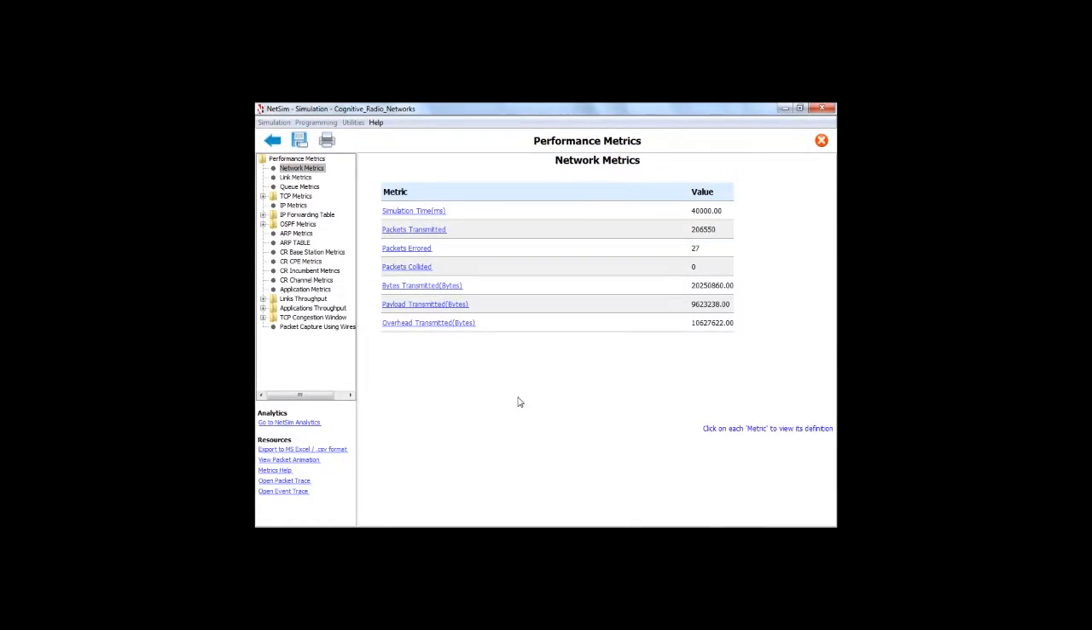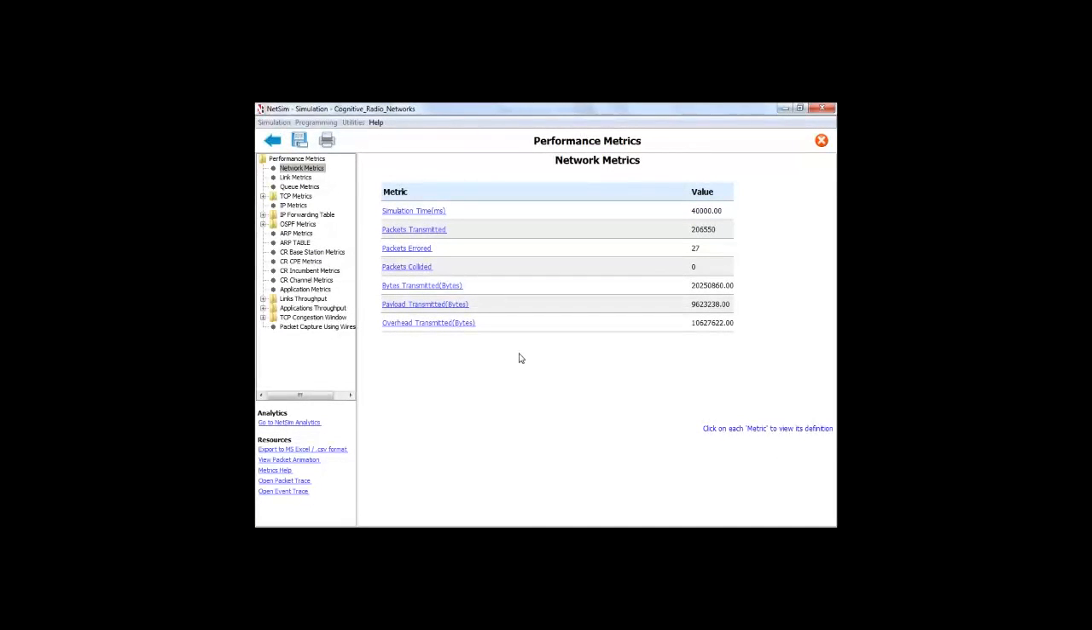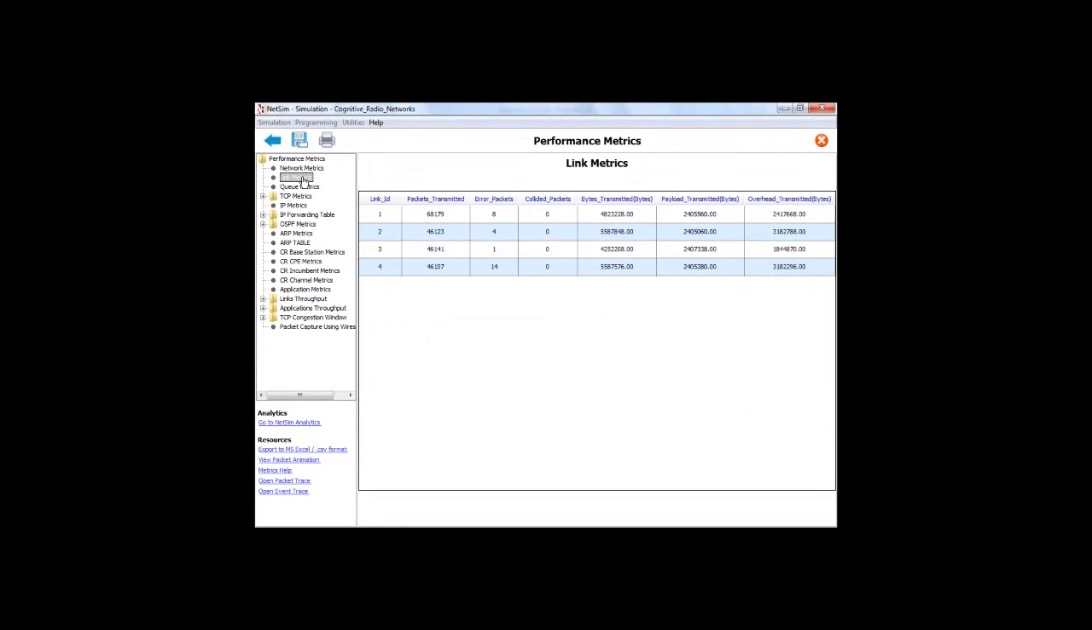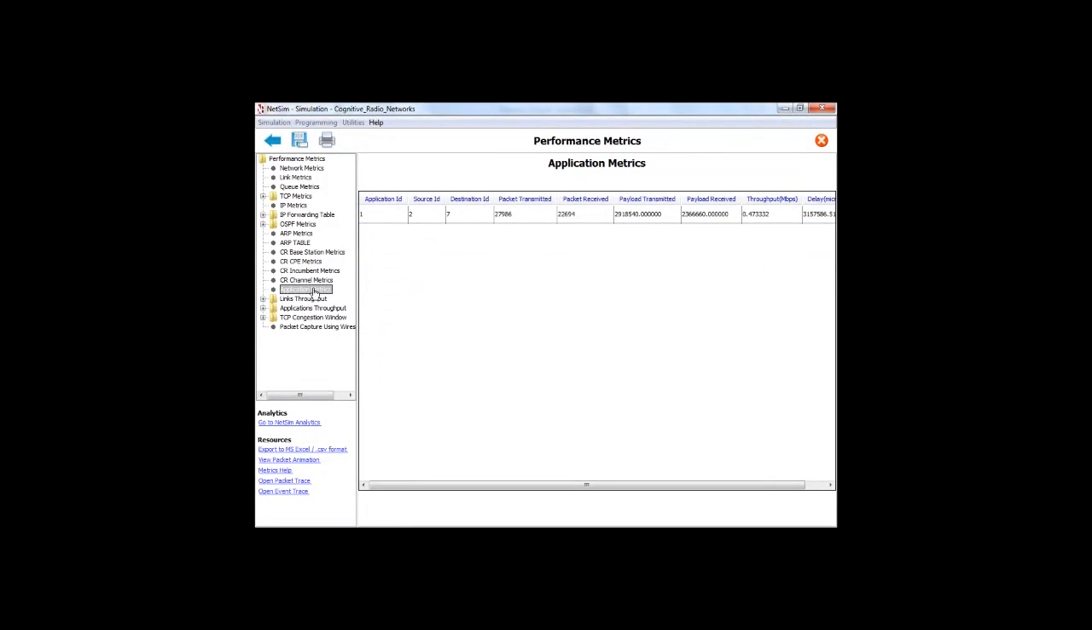So now the simulation has ended. NetSim provides distinct quantitative metrics at various abstraction levels, such as network metrics, link metrics, then TCP metrics, application metrics, and more at the end of simulation. With the help of metrics, users can analyze the behavior of this modeled network and can compare the impact of different algorithms on end-to-end behavior.